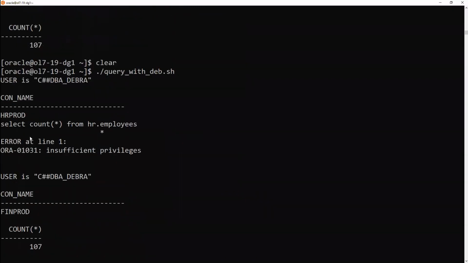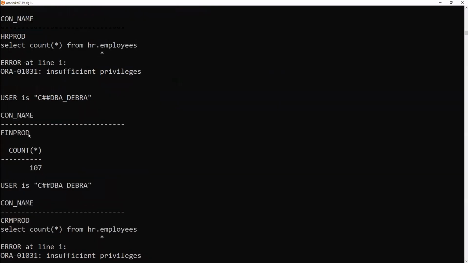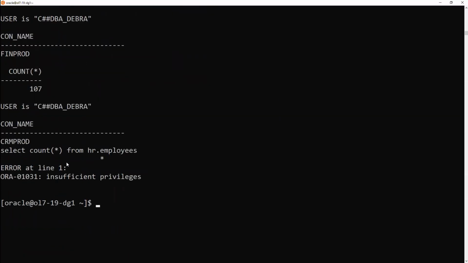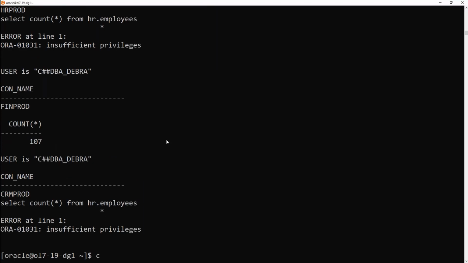So notice she still can't access the HR prod data. She can access the FinProd because we disabled ops control on that one for now. She can't access CRM prod, okay? And if we took a look at what that looked like, we queried our status as a whole here.